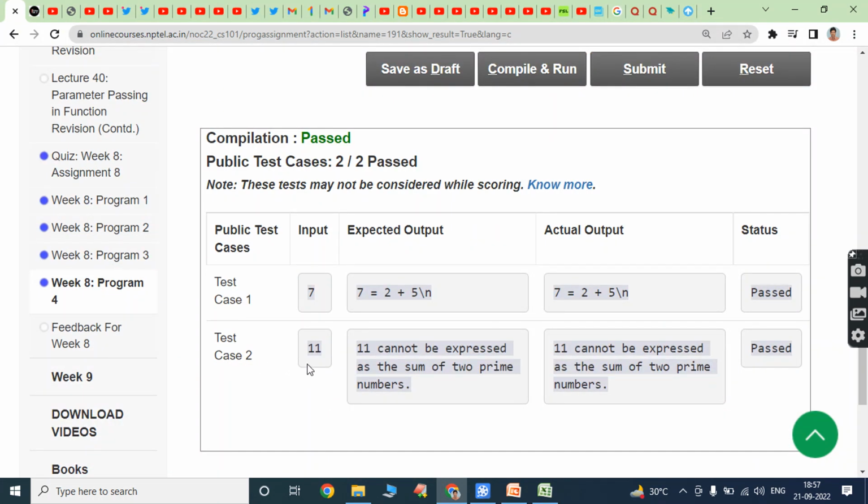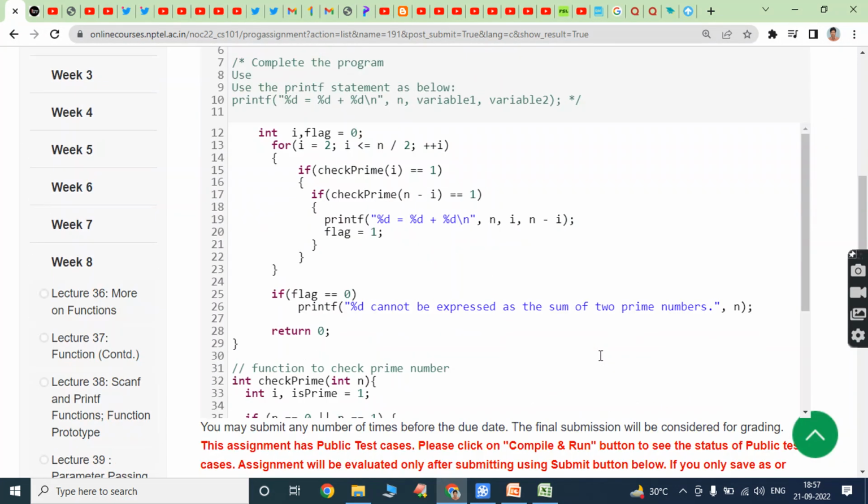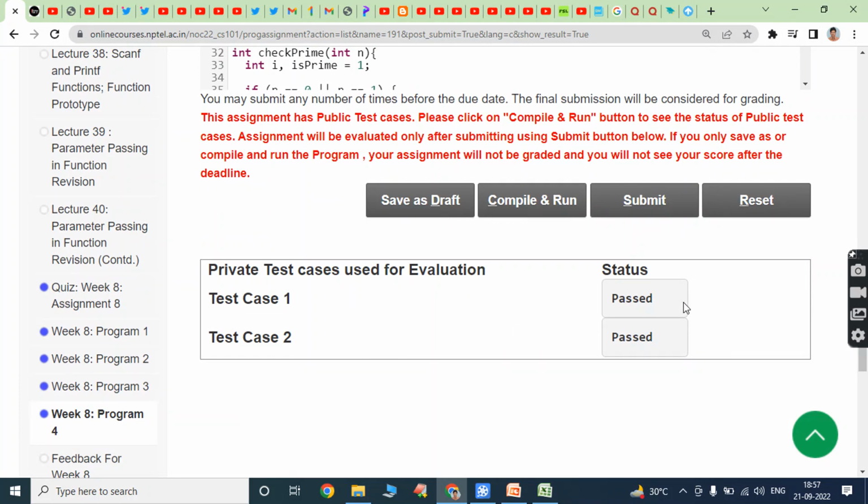In the second test case, input is 11. 11 cannot be expressed as a sum of the two prime numbers. That is the expected output. Actual output is 11 cannot be expressed as a sum of the two prime numbers. Both actual output and expected output are equal, then we can say that status is passed. So after that we have to submit the solution. So now test case 1 is passed, test case 2 is also passed.